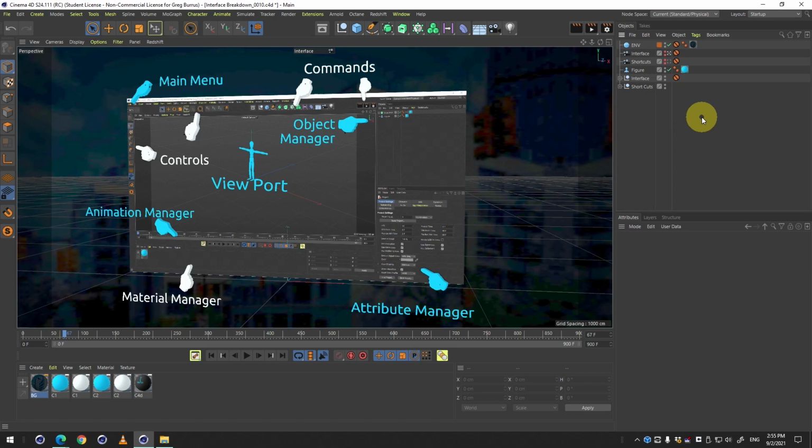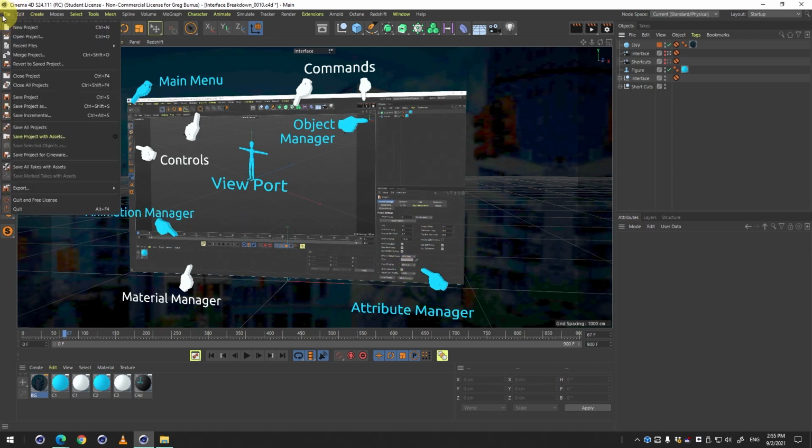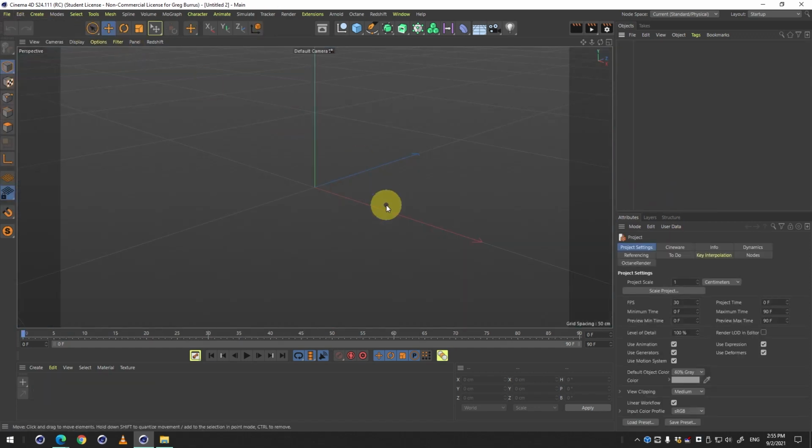So I'm just going to make a new scene inside of Cinema 4D. The shortcut for that is Control N, but you can just go up to the top menu and do File, New Project. But unless you happen to have this project open right now, you might already be inside of a blank scene. And what we're going to do is add an object into our scene.